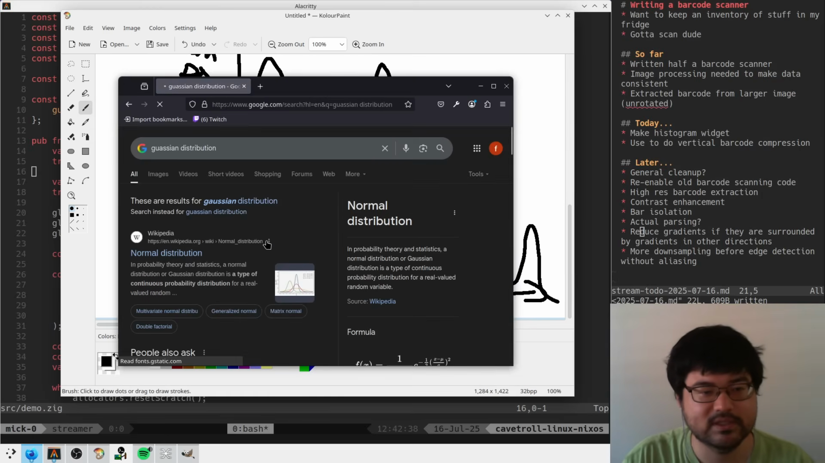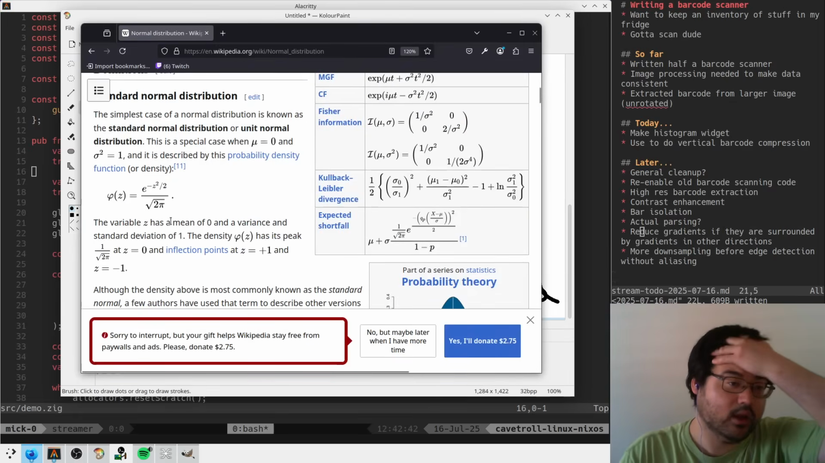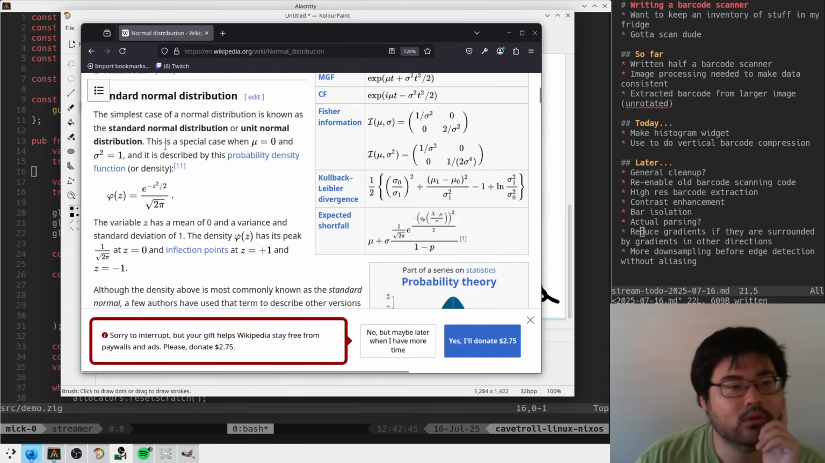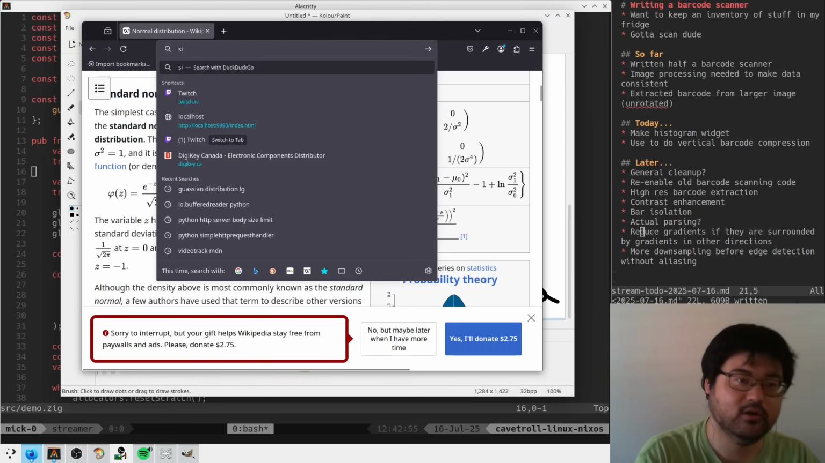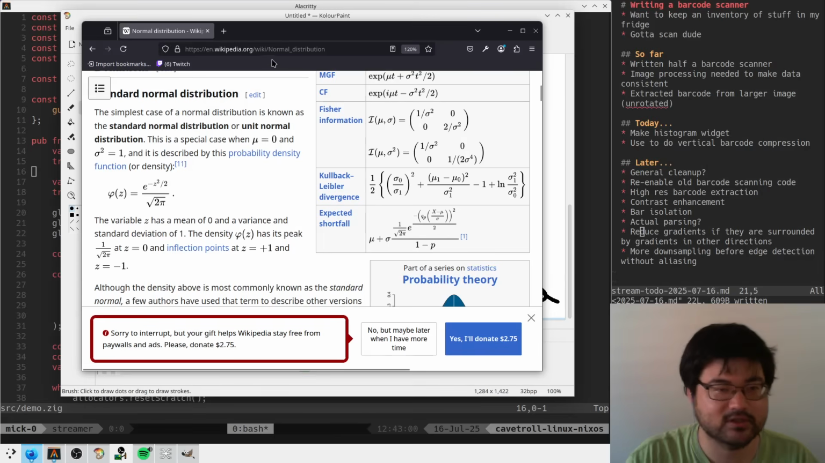How do you make one of these? Normal distribution. What's the formula? Here, standard normal distribution. Special case where mu equals 0. What is this thing called? Is this sigmoid or something? What is the name of this character?